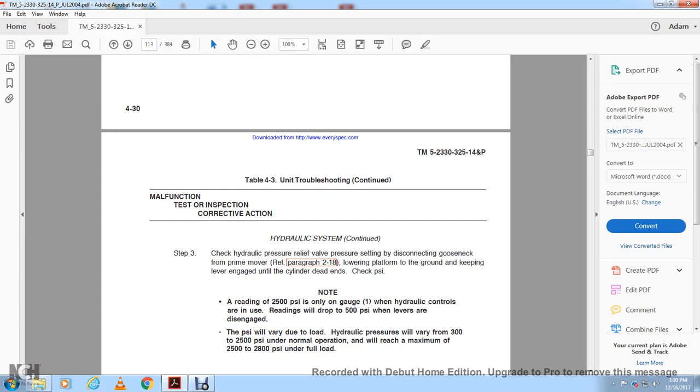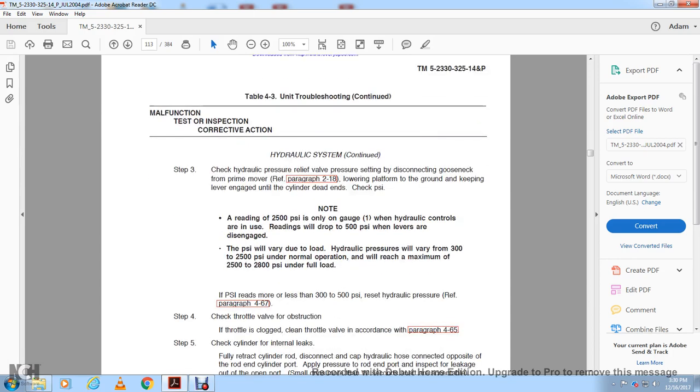Hydraulic system, continued. Step 3: check the hydraulic pressure relief valve pressure setting with the gooseneck disconnected from the primary. Refer to paragraph 218 and lower the platform to the ground. Keep the lever in the lower position until the cylinder dead-ends. Check the psi reading. 2500 psi appears only on the gauge when the hydraulic controls are in use. The reading will drop to 500 psi whenever the lever is disengaged. Psi will vary due to load; hydraulic pressure will vary from 300 to 2500 psi under normal conditions, reaching a maximum of 2500 to 2800 under full load.